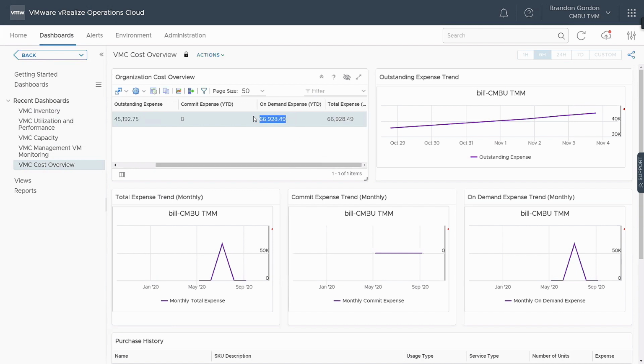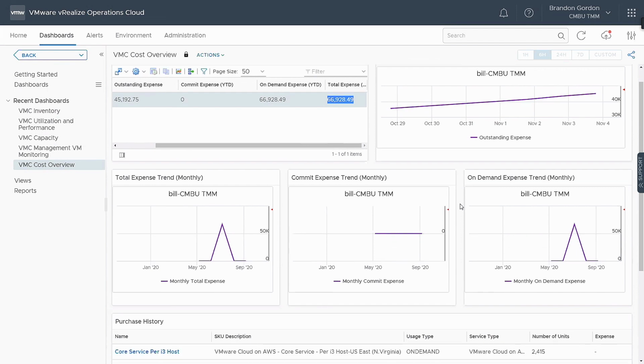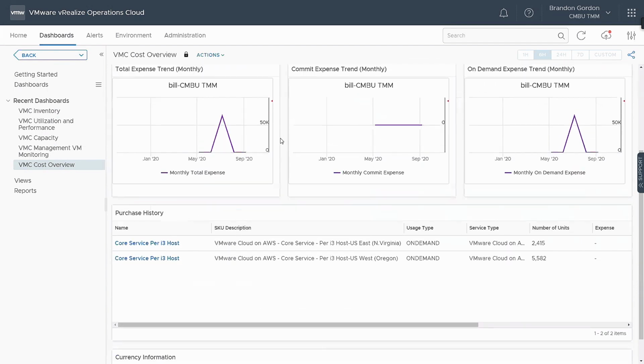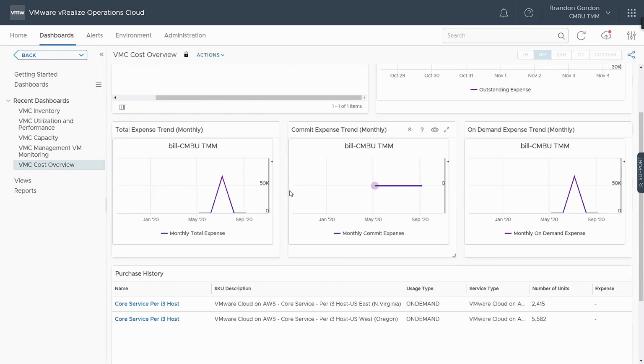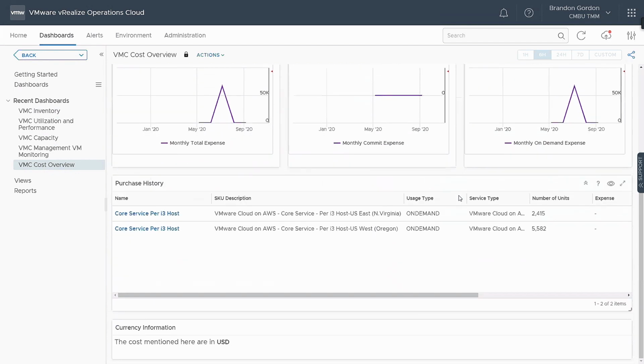I have my on-demand expense. So this is year to date, and then this is my total expense. So this would be my commit and my on-demand. So the idea here is you can track your spend and how your bill looks over time. We have other data here showing how it tracks over time. We have some graphs showing what it looks like for my total, my commit, and my on-demand.